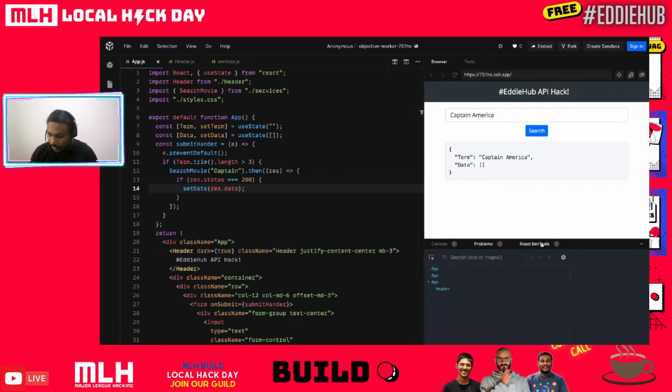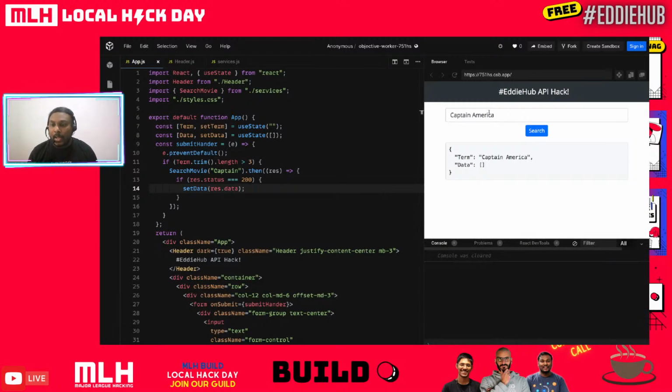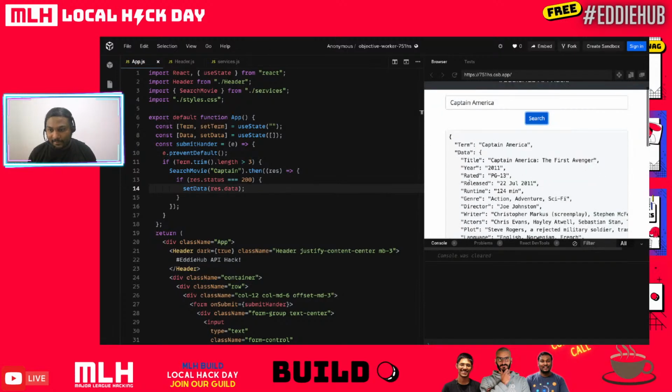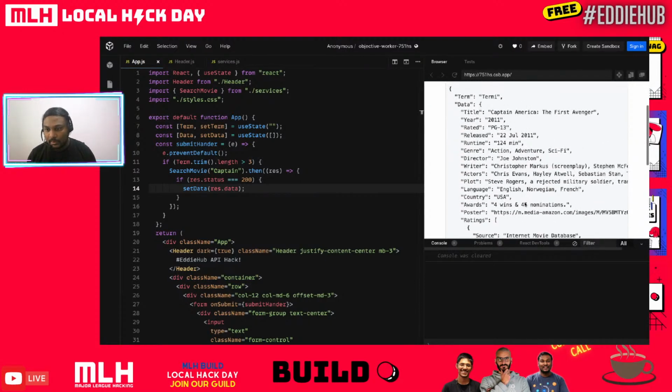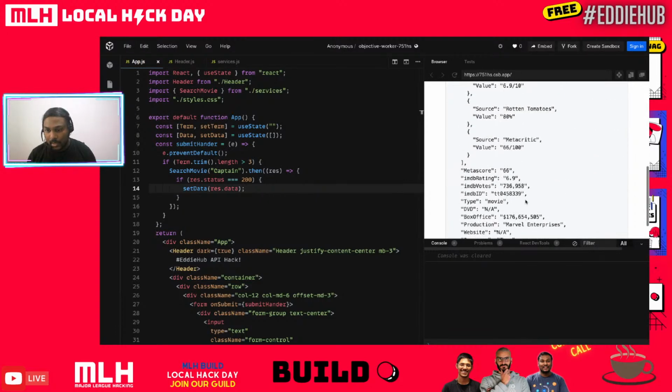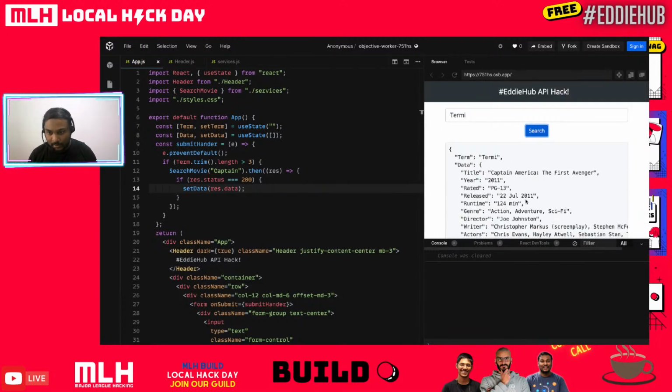Oh wow, React DevTools is also here. This is super cool. All right, let's clear everything in the console. So I do Captain America, click on search, boom, I've got everything in this data. Let's put just captain and search. The problem is I'm getting only one. So let's say Terminator, search. I am not getting anything really. This is interesting. Let's see what exactly is happening in the full screen mode.